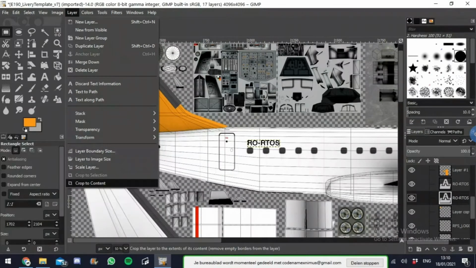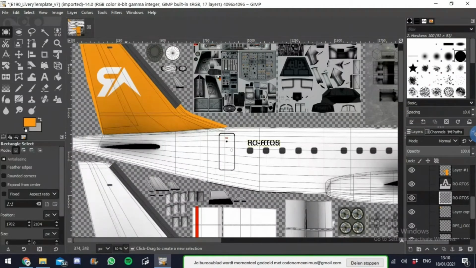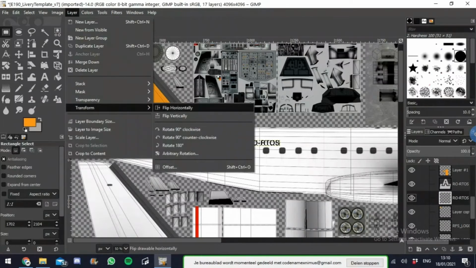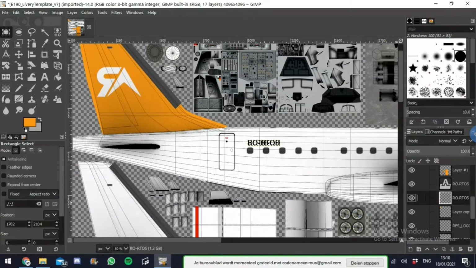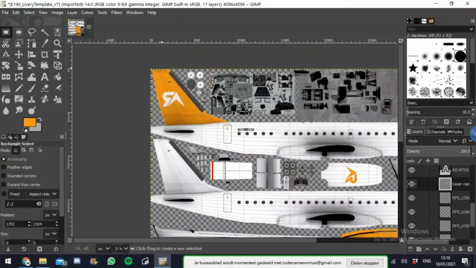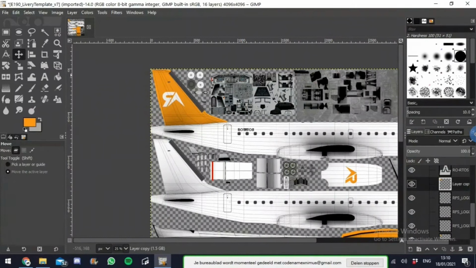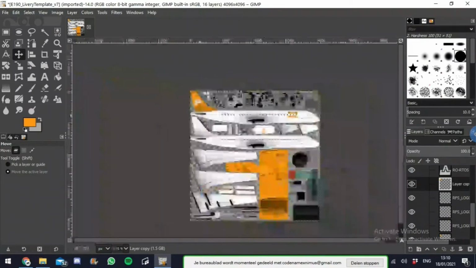Always make sure with text you do crop the content, because then it's better. Then you press transform and flip horizontally again. You move that down again. Now you have everything that's on this part, you want it here. So what you first do is layer to image size, so everything fits.